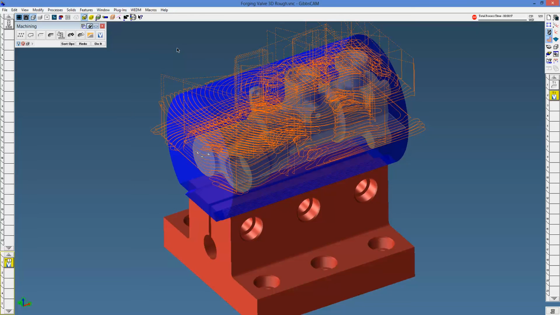Okay, so that's the end of my demonstration. Just in summary here, we've looked at VoluMill running inside of GibbsCAM. An obvious advantage of VoluMill is that it will remove material a lot faster than traditional roughing algorithms and approaches. A side benefit of VoluMill is that your tool life will typically go way up because you're not constantly loading and unloading the tool as you do in a traditional roughing approach.